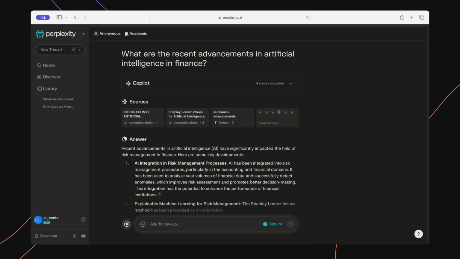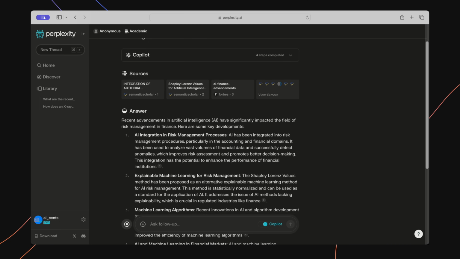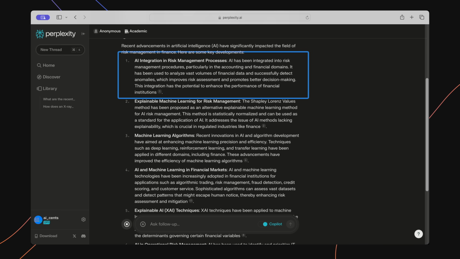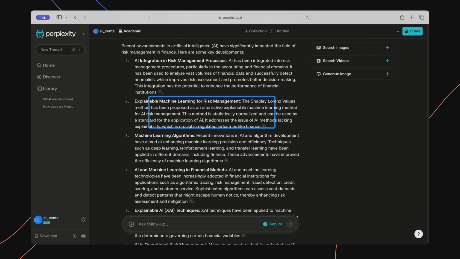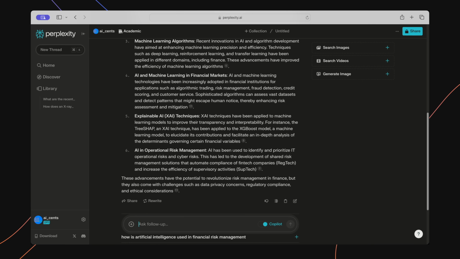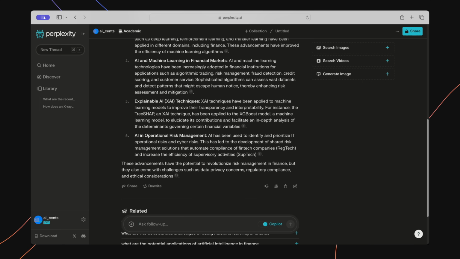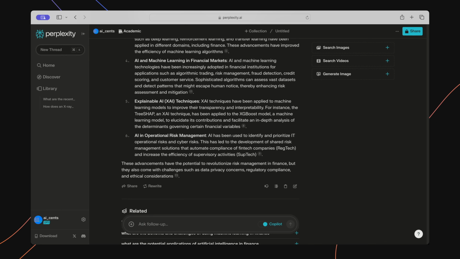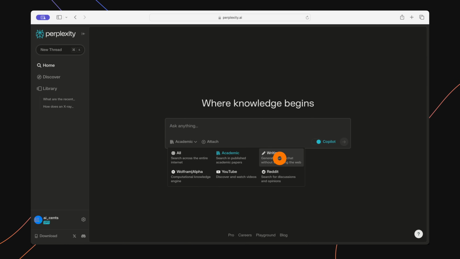And then it goes on to give us a pretty comprehensive answer on how AI has significantly impacted the field of risk management in finance, covering areas such as AI integration in risk management processes, explainable machine learning for risk management, and so forth. And you'll notice it even throws in a cautionary paragraph at the end, letting us know that these advancements have the potential to revolutionize risk management in finance, but they also come with challenges such as data privacy concerns, regulatory compliance, and ethical considerations. Really cool stuff.